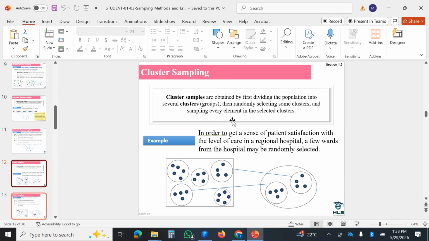Cluster samples are obtained by first dividing the population into several clusters or groups, then randomly selecting some clusters and sampling every element in the selected cluster. So in order to get a sense of patient satisfaction with the level of care in a regional hospital, a few wards from the hospital may be randomly selected. A few of the wards, right? You've got pediatrics, maybe you've got oncology, you've got emerge, okay?